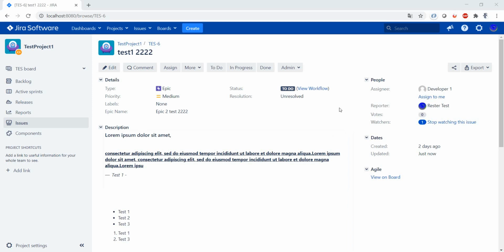Hello and welcome to this video regarding attachments in JIRA. How do we add attachments in JIRA?